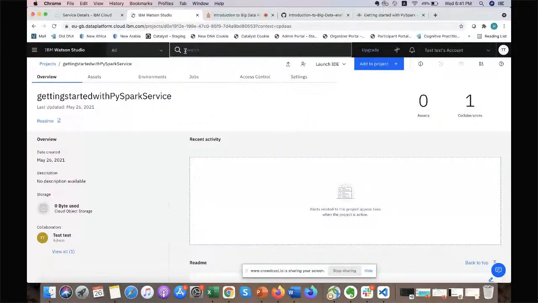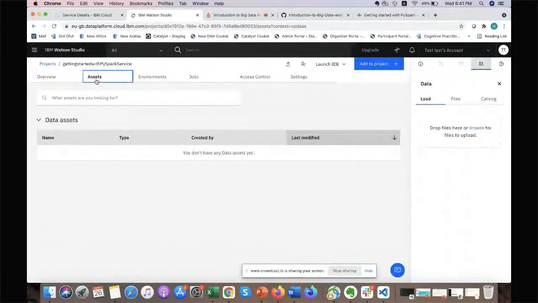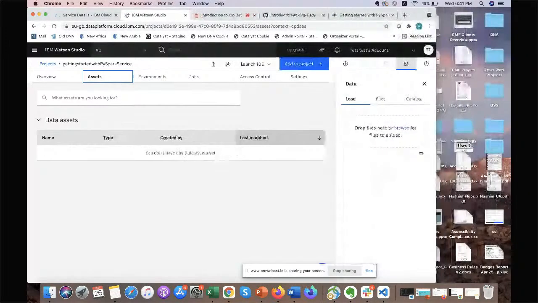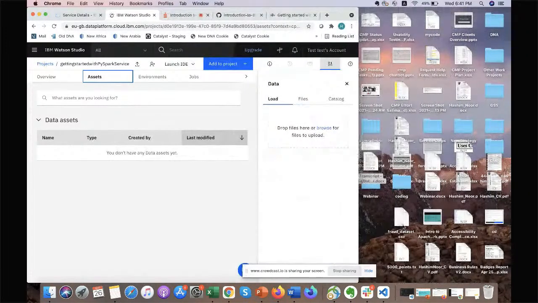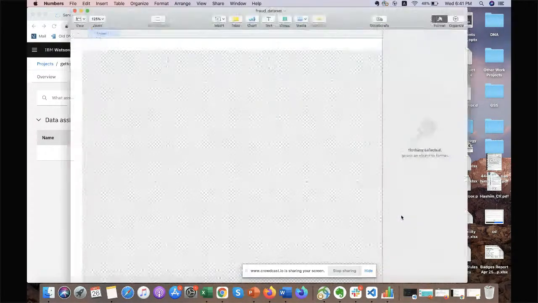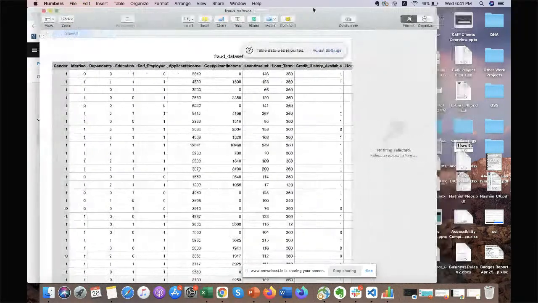Now, the next step is to load the data sets. In order to do that, we'll click on assets, and we'll drag and drop the data sets that we have. I have the data sets right here. As I mentioned, we'll be using two data sets for the purpose of this demo. Fairly simple data sets. Let me quickly open them and show you what is there in these data sets.